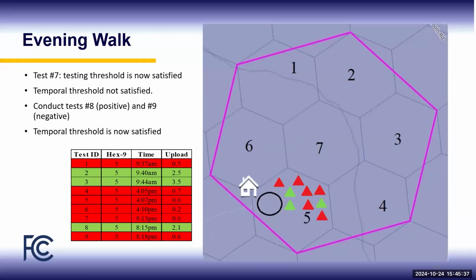If you also take a 3rd walk after dinner and conduct some additional tests, this may result in meeting the temporal threshold. For example, 2 negative tests at 8:13 p.m. and 8:18 p.m. would be more than 4 hours past 4:05 p.m., satisfying the temporal threshold and resulting in enough tests to meet the testing thresholds. The same example would work if the tests were taken across multiple days at similar times of day. Next slide, please.